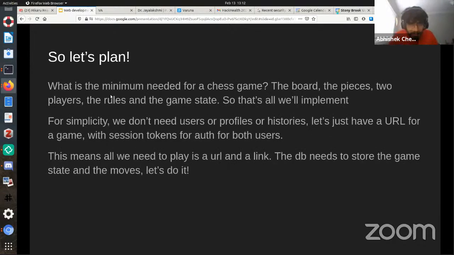So let's plan. What is the minimum needed for a chess game? We need the board. We need the pieces. We need 2 players. We need the rules, and we need the game state. So that's all we're going to implement.